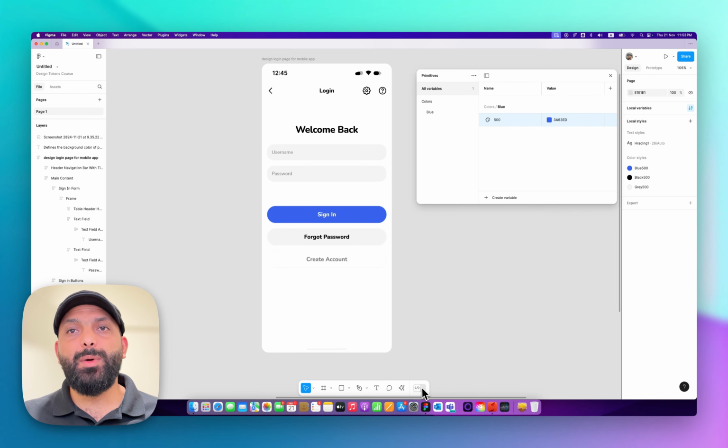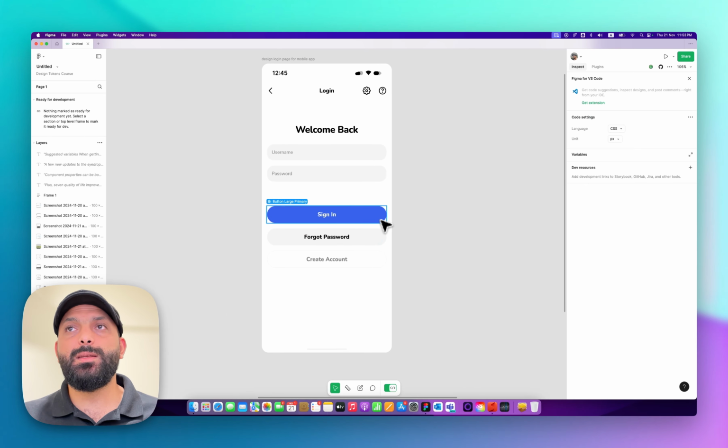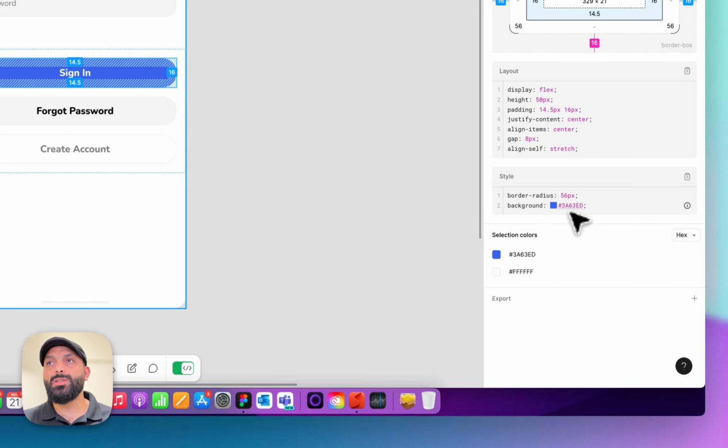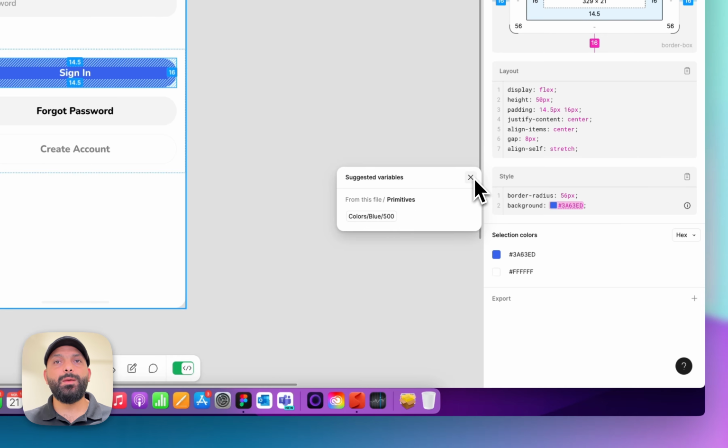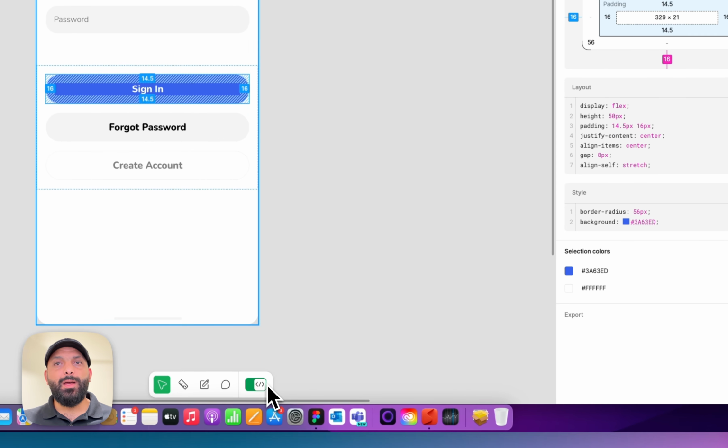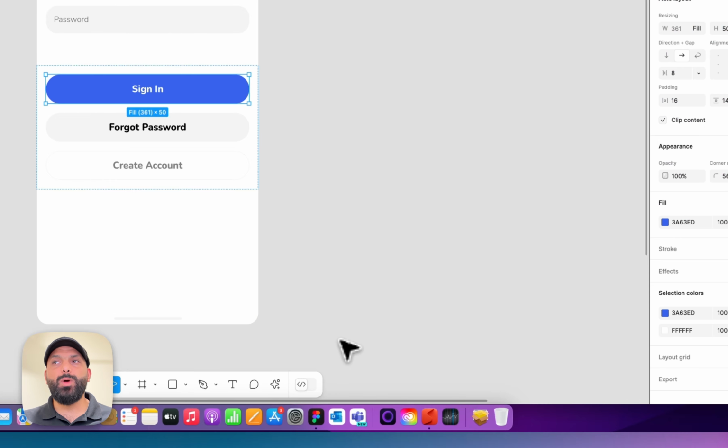So if the developer goes to dev mode and selects this button, you can see the value has an underline and the user can interact with it. If you hover, you can see one suggested variable. Once you click here, you can see the variable name colors blue 500 and also the collection name. So what if I have this value in more than one collection?